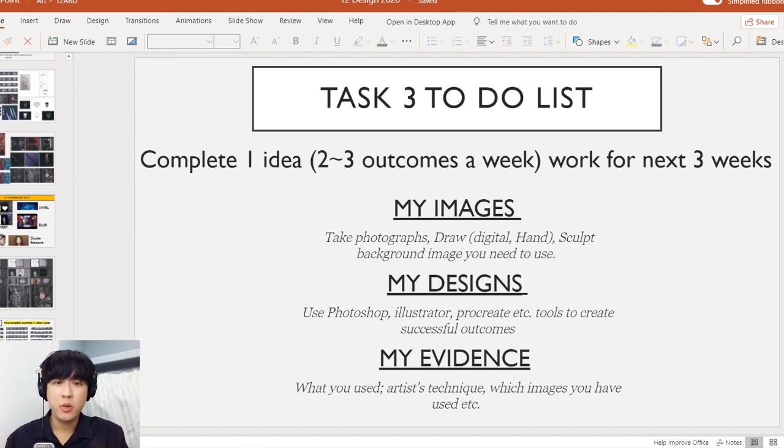So as I have stated for you guys before, the first thing is that you do my images. The second one, you focus on my design. And the third one, you are going to be working on my evidence. I will outline in detail what you guys need to complete on the post for you guys, so make sure you check the post and like it as well so I can do your attendance.